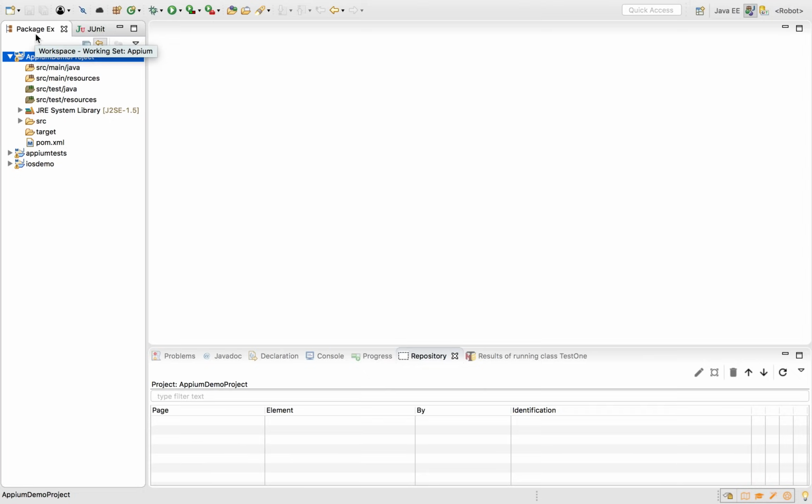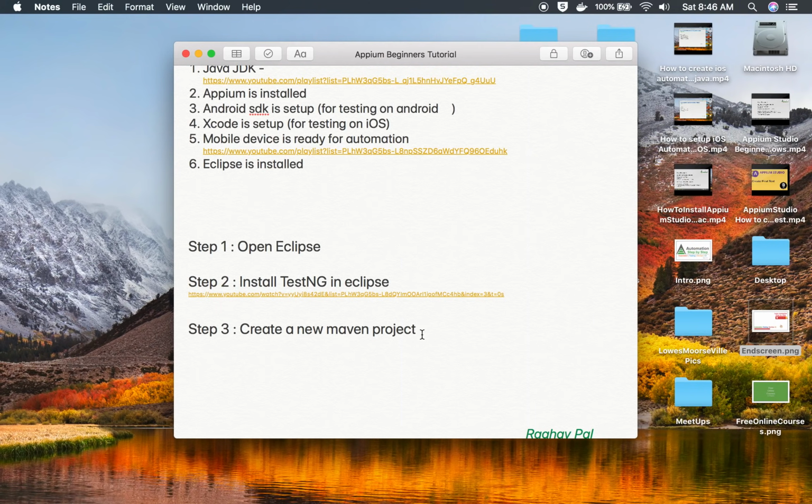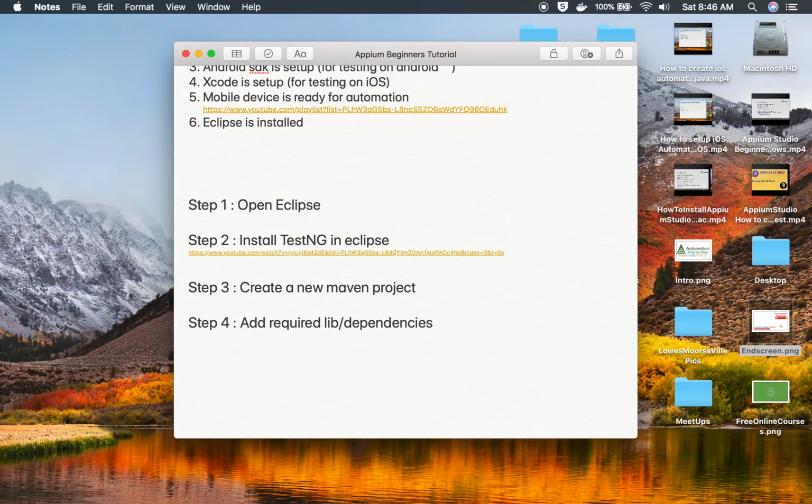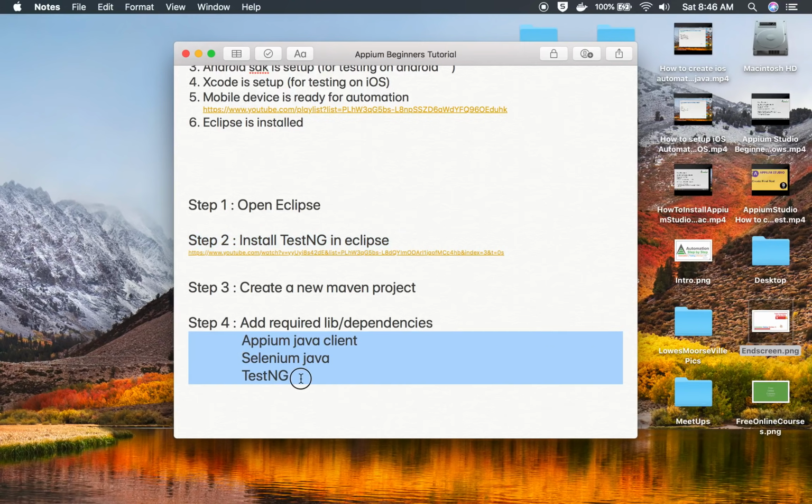So this is now done, and we have created a Maven project. Now the next step, step number 4, is add required libraries, or in case of Maven we call it dependencies. So we will add the Maven dependencies, and we need 3 dependencies. One is Appium Java client, then we need Selenium Java libraries, and then we need TestNG. So in case you have installed TestNG in this step, you can also restart your Eclipse, and that is already explained in this video. So we need these 3 dependencies.